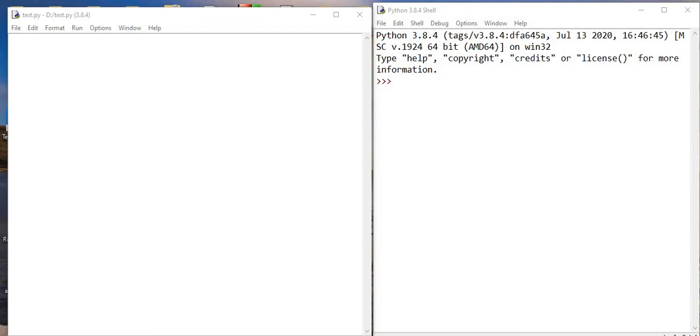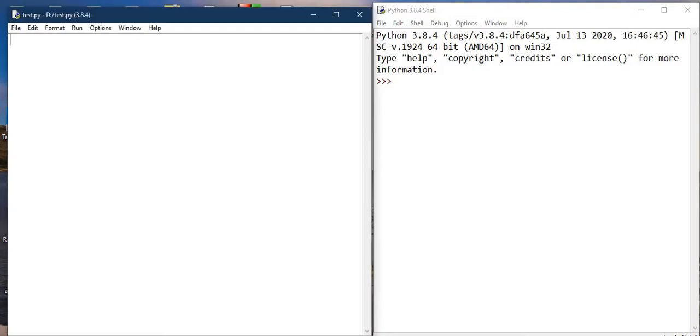Hello all. Today we are going to talk about the ID function in Python and some memory management concepts. So let's start with ID.